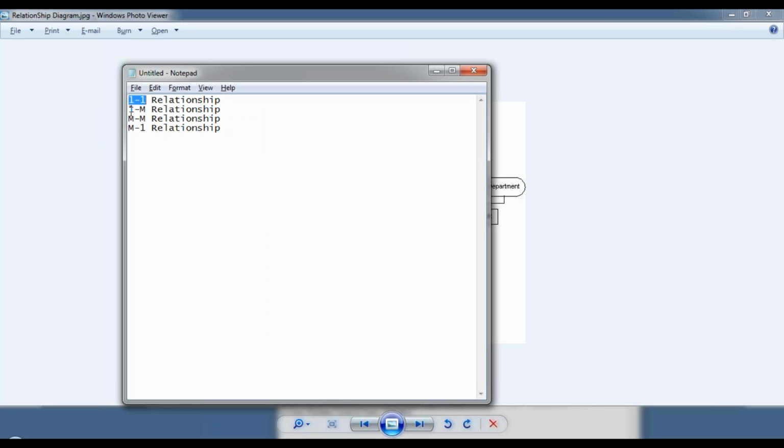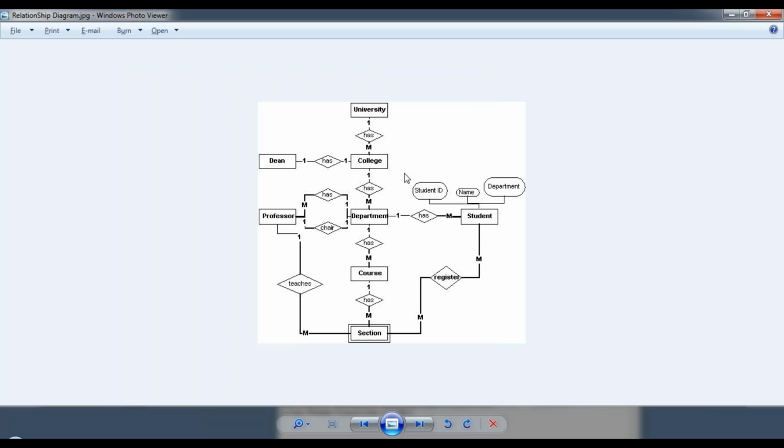Next, what is one-to-many relationship? One university can have n colleges. Don't worry about 1m etc. When you put it in simple terms, one college can have only one dean. Simple logic. One university can have many colleges. M means many. That's it. One university can have many colleges. Is that correct? Yes, it is correct.